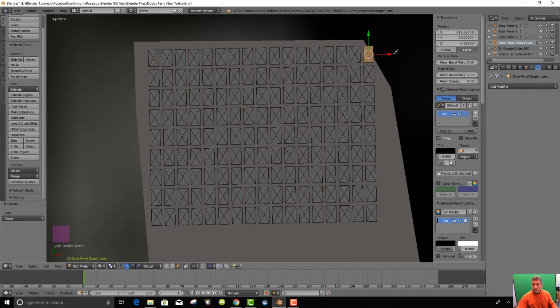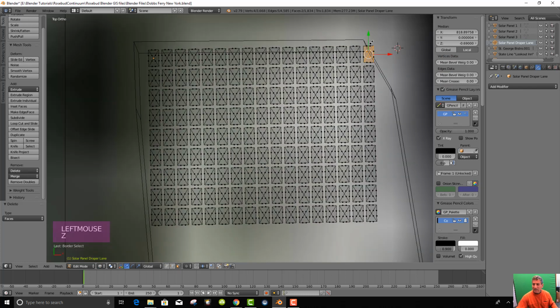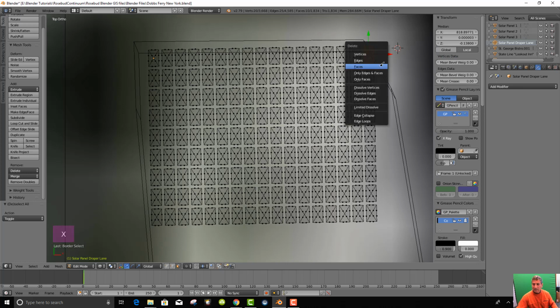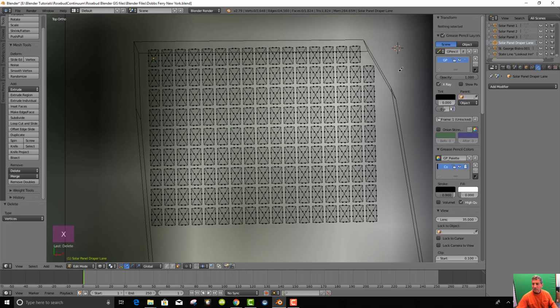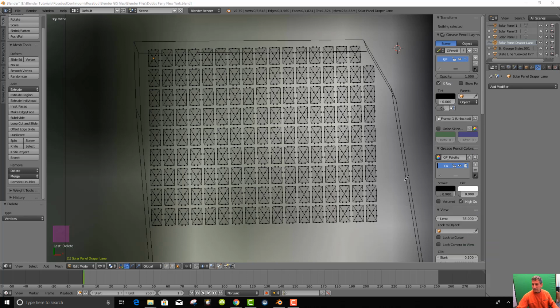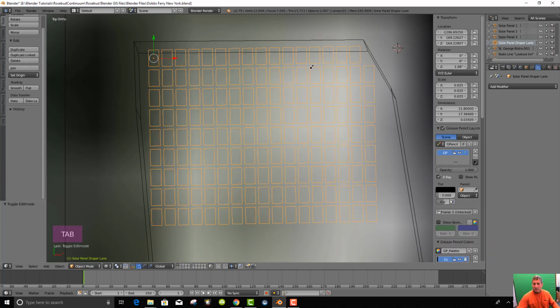One way that you can make sure you get everything is to hit Z, which uses transparency. And if you do that, then it will get all the points that are underneath as well. And then hit X and get rid of all the vertices. Now that solar panel is gone. All right, and then I can get out of that, get out of Z.